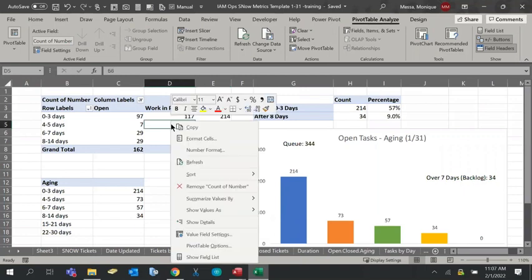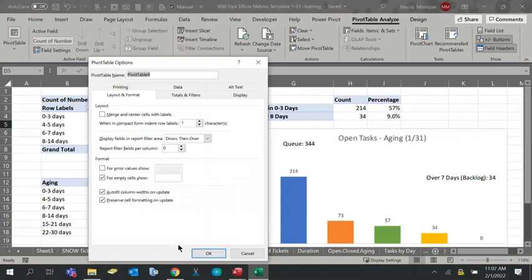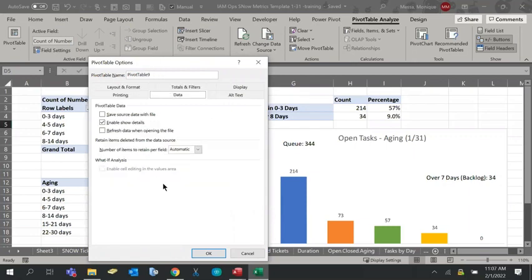Pivot table options. So go to the Data tab, and then "Refresh data when opening the file." Okay, you click on this.